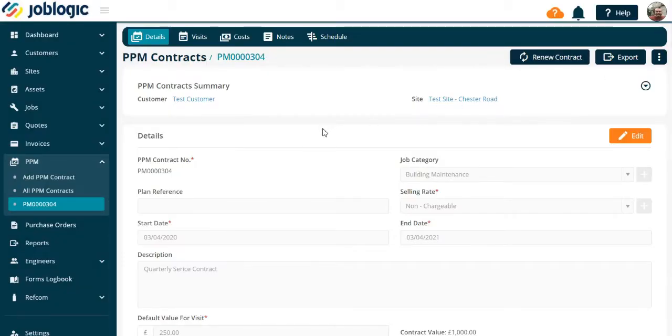Renewing a PPM contract. Welcome to this tutorial on renewing a PPM contract. Select the PPM contract you wish to renew. Now open the Renew option, as indicated.